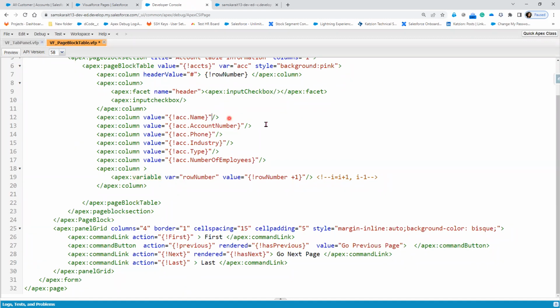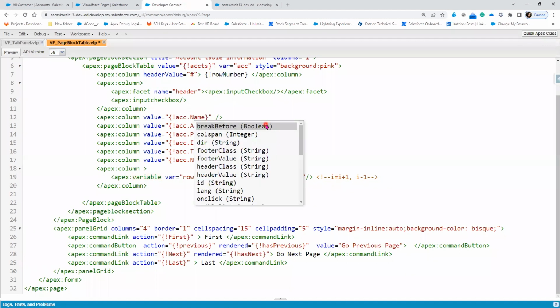Now in the Apex column, you have the header class. You need to use the header class to align that column header. Either you can use the header class or you can use the style class or a style. Try that. That is the homework.